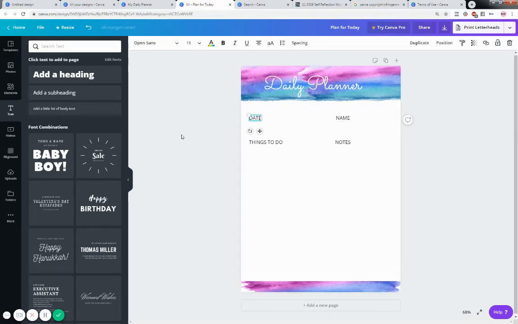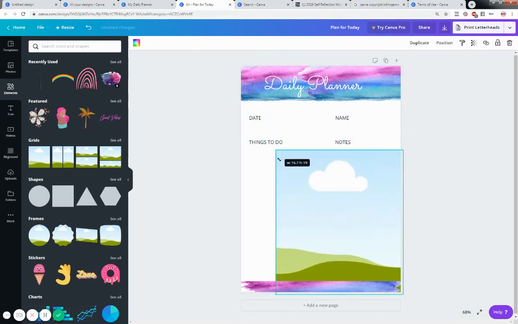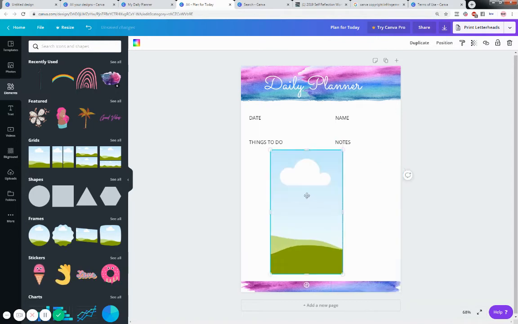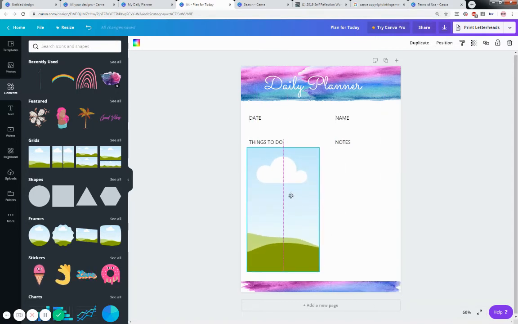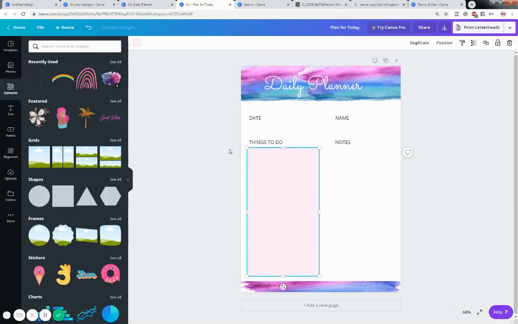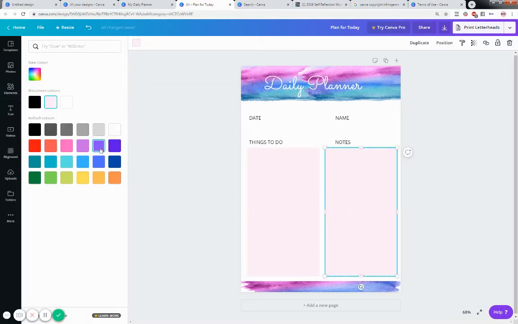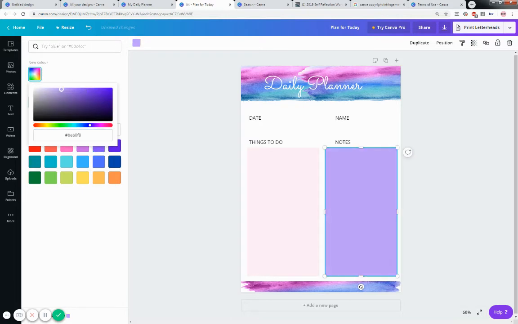Okay, so what I can do then is start to consider what I want to have throughout here. So I might start now adding a bit of colour with our elements. So what I do is I go and grab a grid. You would have seen me do this many times in other modules. And my things to do here, I'm thinking I'm going to make this a pale pink colour. And then I might create exactly the same one here for notes, and I might make this a little bit more purple. I'm going to print this up, so I'll just try to make it colours that I like.